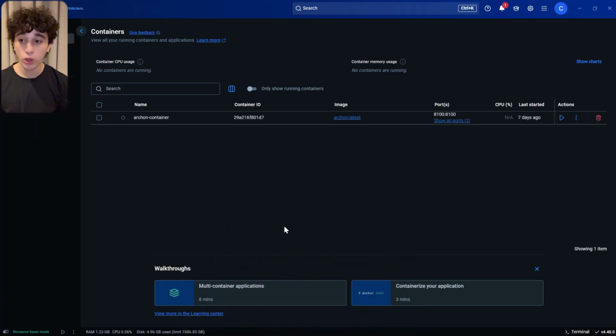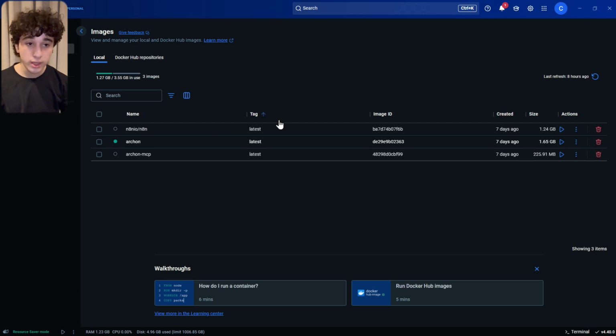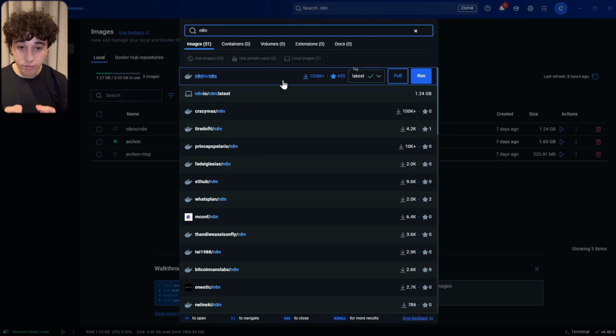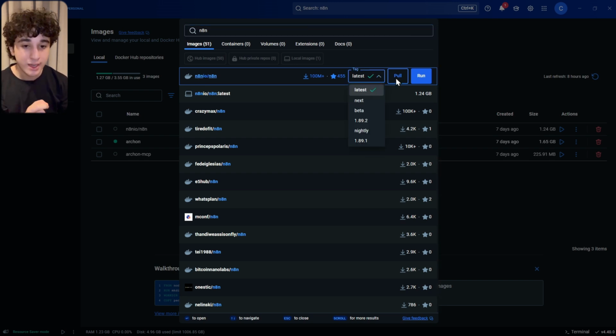And then you are going to be inside of Docker Desktop. Don't worry, this is a very easy process. The first thing you're going to do is go to images. Then head to the search bar over here and write n8n. After you write n8n, you're going to see the first one pop up, which is n8nio/n8n. Make sure it's on the latest, then click pull.